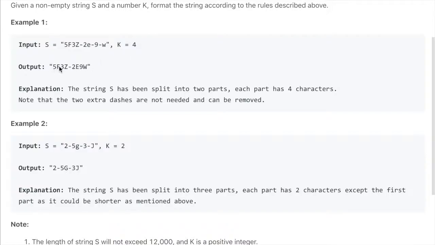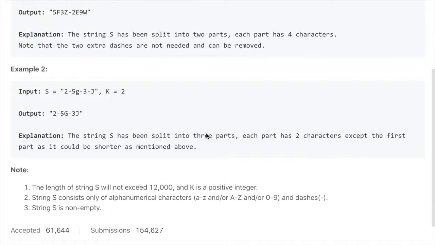So for every 4 characters we want to have a dash inserted, but we don't want any dash in the front of the string or at the end of the string. Another example: 2-5g-3-J, k is 2, and here is the output.